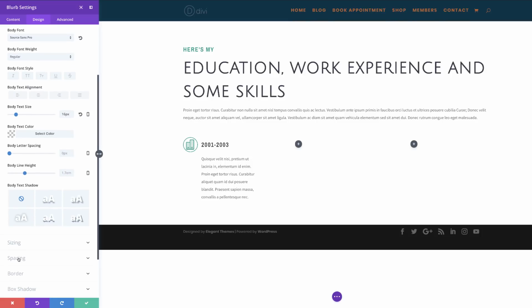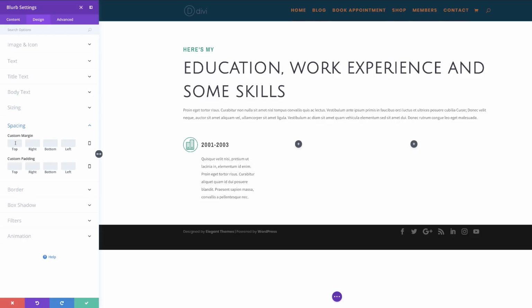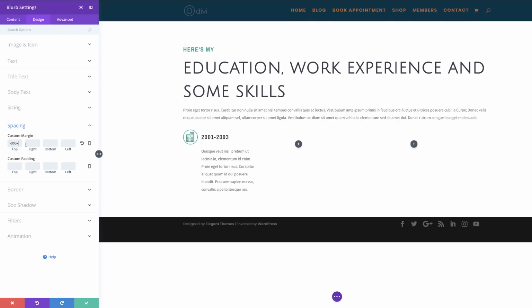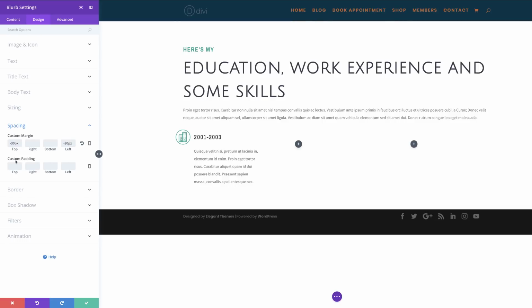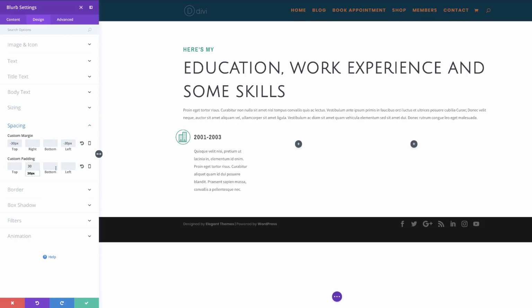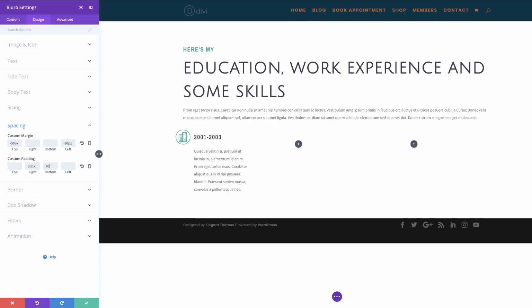Now let's adjust our margins. So I'm going to come over here to spacing. So we're going to start off by adding negative margins. So I'm going to click here and add -30. And -30 to the left. Okay, so let's go over here to the custom padding. So for padding right, we're going to add 30, and then we're going to add 40 to the padding bottom.